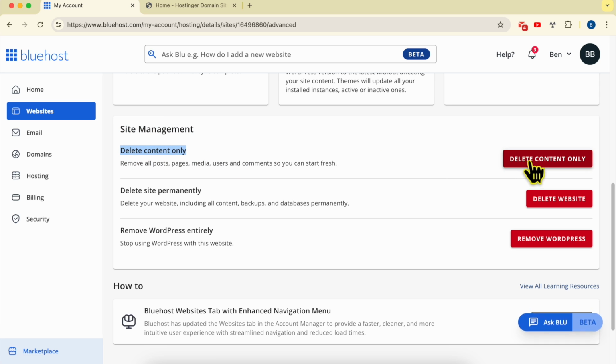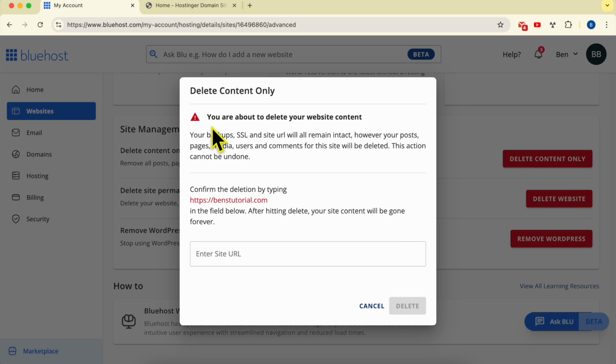Now, if you click on this delete content only red button, you will remove all posts, pages, media, users, and comments so you can start fresh. Let's click on delete content only. Here you are about to delete your WordPress content. Your backups, SSL, and site URL will remain intact. However, your posts, media, pages, users, and comments for the site will be deleted. This action cannot be undone.